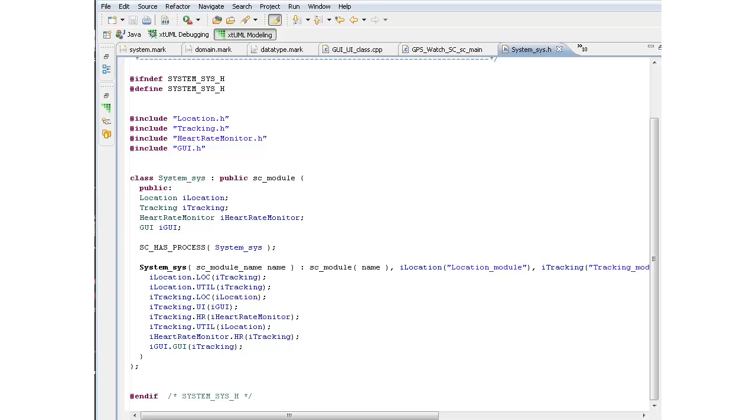Now, let's look at the SystemC that was generated by the model compiler. We see that structurally it contains the same components that were represented in our top-level system component diagram. There's the location, heart rate, tracking, and user interface components, all represented here in the top-level module.